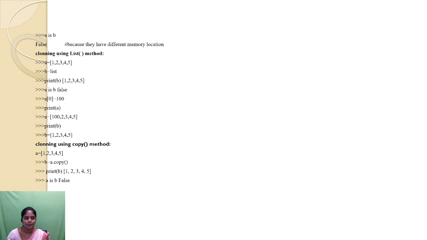So that does not happen in cloning. It is one of the advantages of the cloning list, because they have different memory locations, so both lists' values have different memory locations. In aliasing, both lists share the same memory location, so that any item changed in one list is reflected in the other list also.